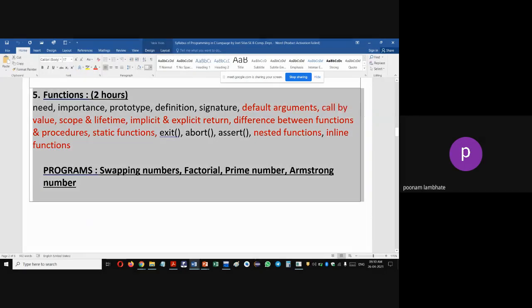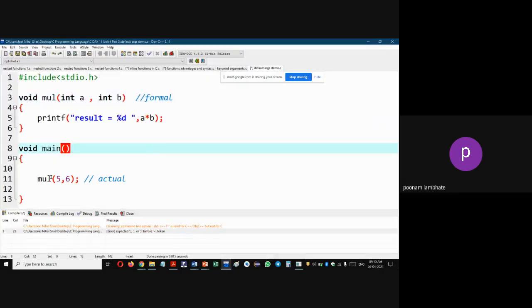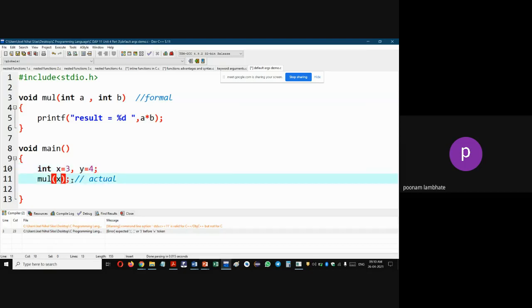What is call by value? Call by value is nothing but whatever we have been doing till now. If you have 5 here, that value will get stored in A. If you have 6 here, that value will get stored in B. Now suppose in my main, I have int x equal to 3, y equal to 4, and I want to pass x and y to my function. Then the value of x, that is 3, will get copied to A, and the value of y, that is 4, will get copied to B.